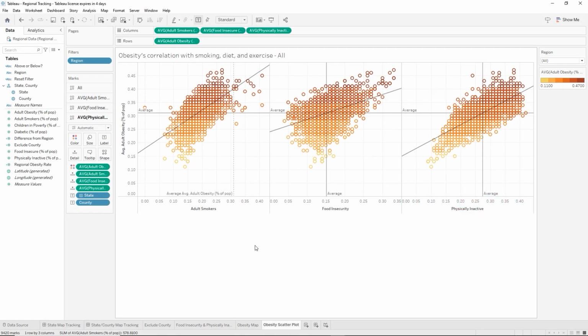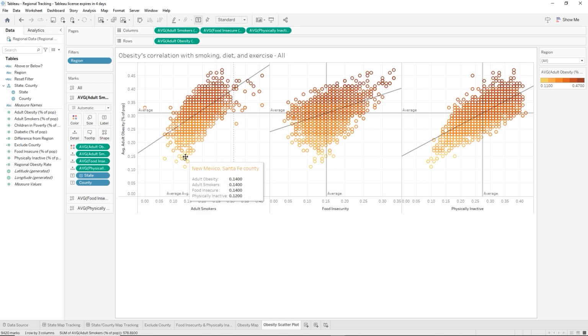I am going to have you format your tooltip on your own, and then we're going to put the obesity map and the scatter plot in vertical container on the same dashboard. So go ahead and pause and format your tooltip. When you're done, I will show you what my formatted tooltip looks like. And I just did minor formatting to my tooltip.